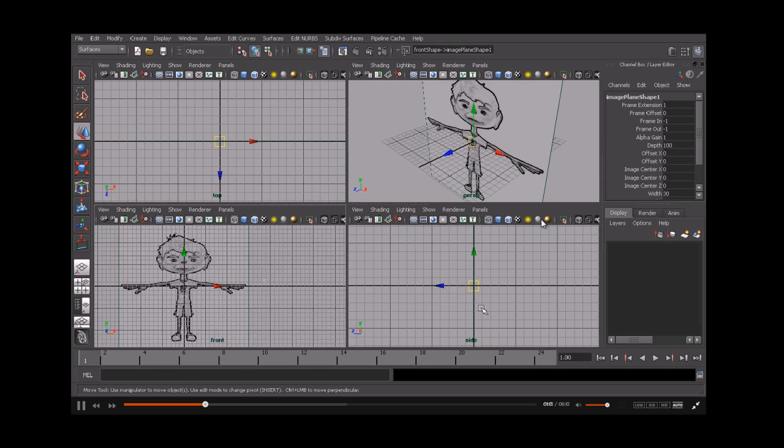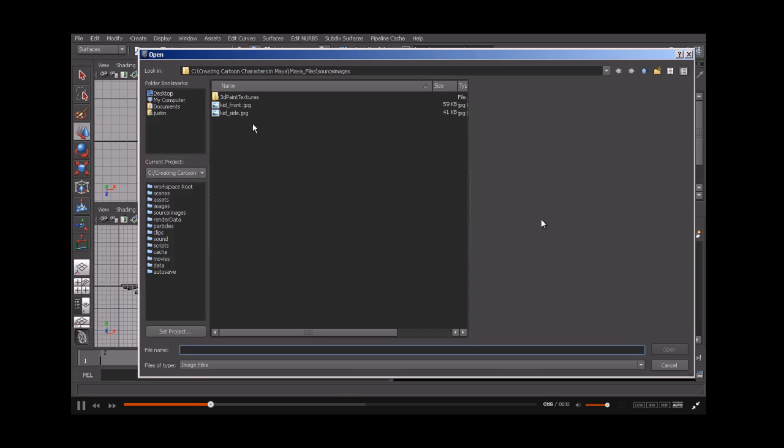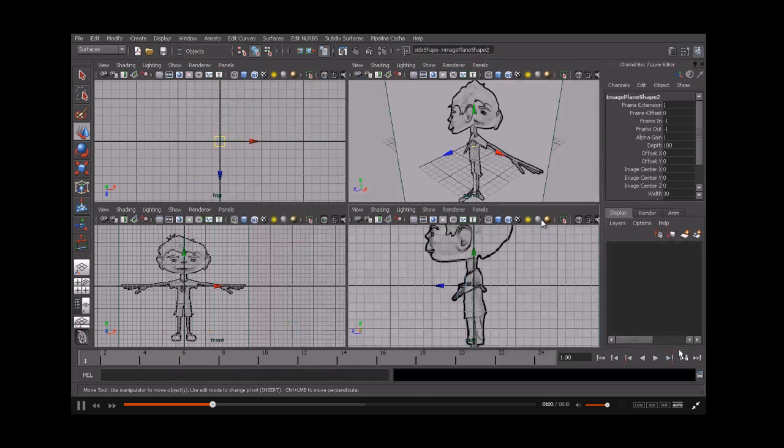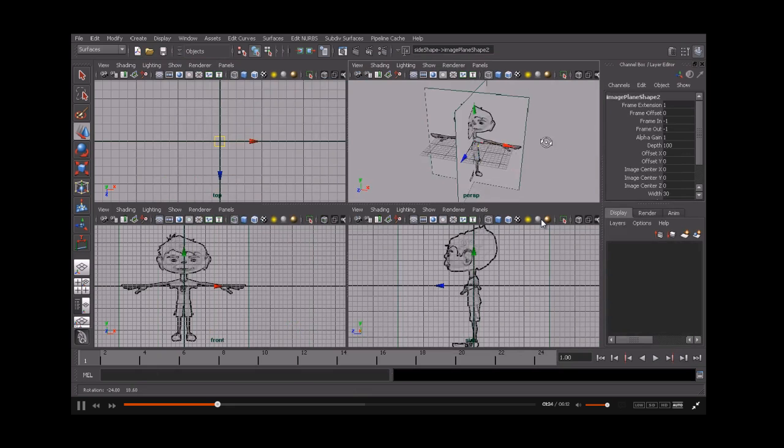Okay, let's do the same thing over here on the side. So we'll go to View, again Image Plane and Import Image. This time we'll bring in the side view. Okay, now you can see also in our perspective view that both of these image planes are showing up. So now we need to size these appropriately and also move them out of the way a little bit.